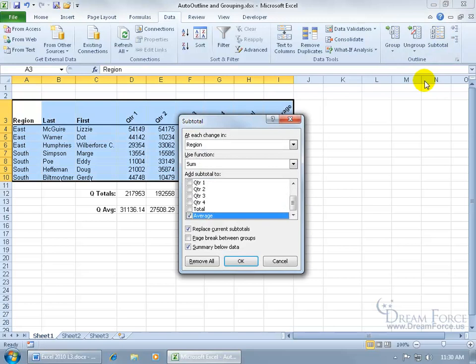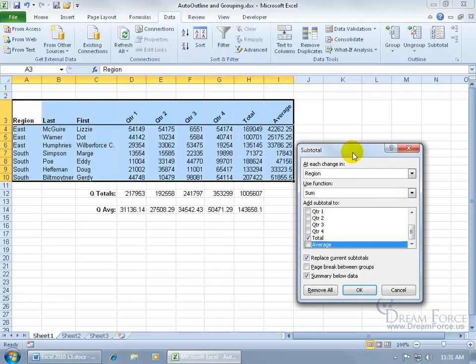Click on Subtotal. It selects my database and it says, okay, at each change in the region, so here's the first, east, and then there's a change to the next group. So at each change, what do you want to do? I want to go ahead and add up. What do you want to add up? Let's go ahead and do the totals. So I can add my subtotals here at each change in the totals column.